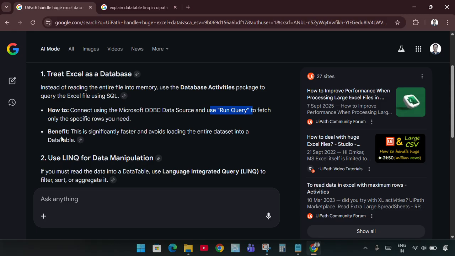Now the benefit: this is significantly faster and avoids loading the entire dataset into a data table. Suppose we have lakhs of data, we cannot load everything in a data table, or it might crash due to large memory utilization.